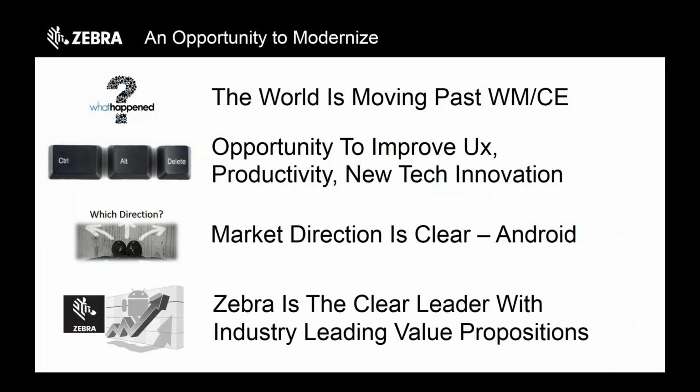Our customers, our partners are really looking at this now as kind of the perfect storm, the opportunity to modernize, knowing full well that the world is moving past Windows Mobile and Windows CE, knowing full well that in order to derive additional efficiencies with mobile computing platforms, we have to make those platforms work in the ways that users expect them to work.